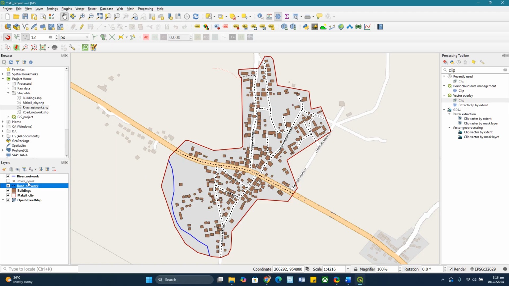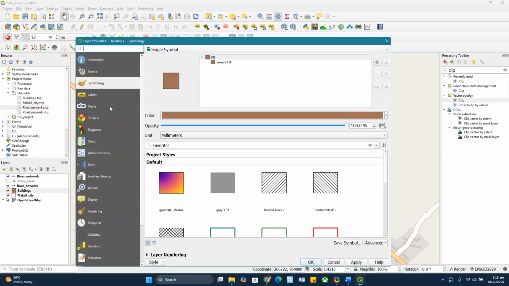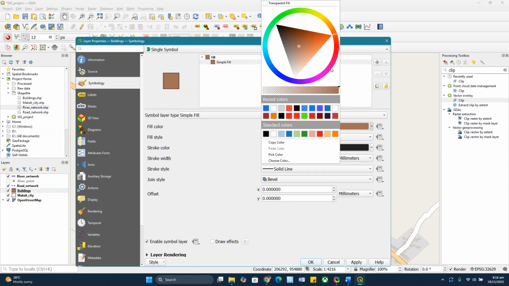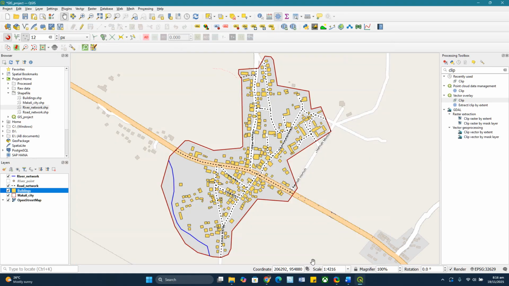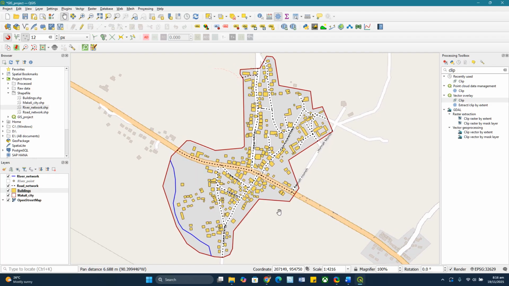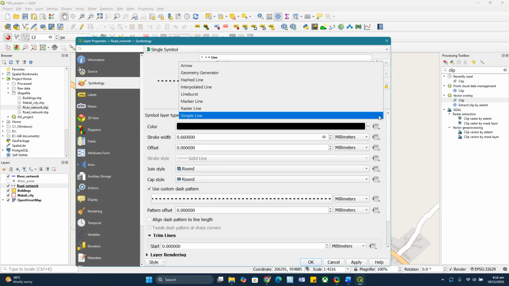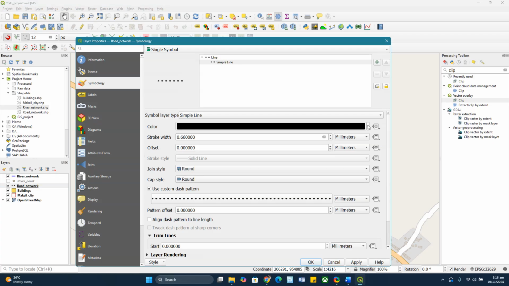So for the building, let's see if we can do some tweak on the symbols. We try to use this other beautiful color like this. Then we click on OK. Oh yeah, so we have the building like this. Beautiful. So for the road network, I as well want to change it. I don't like it. So I have to go to symbol, simple line. Let's just say simple line.